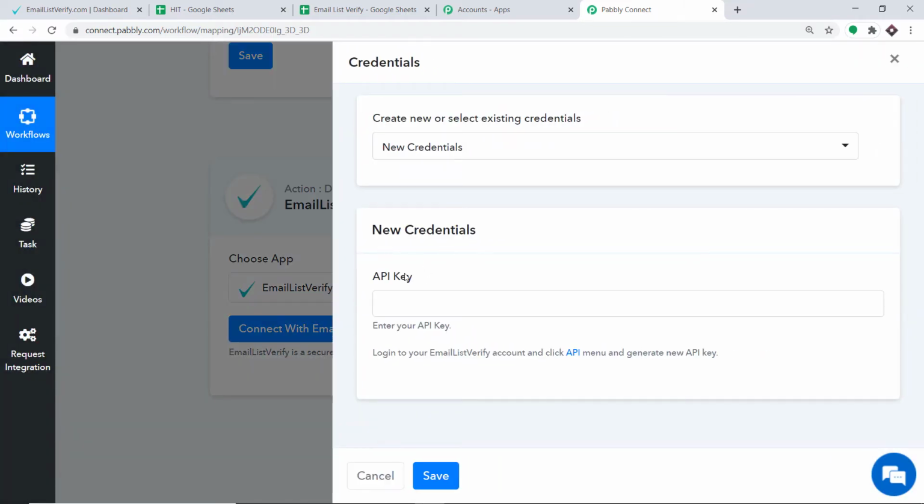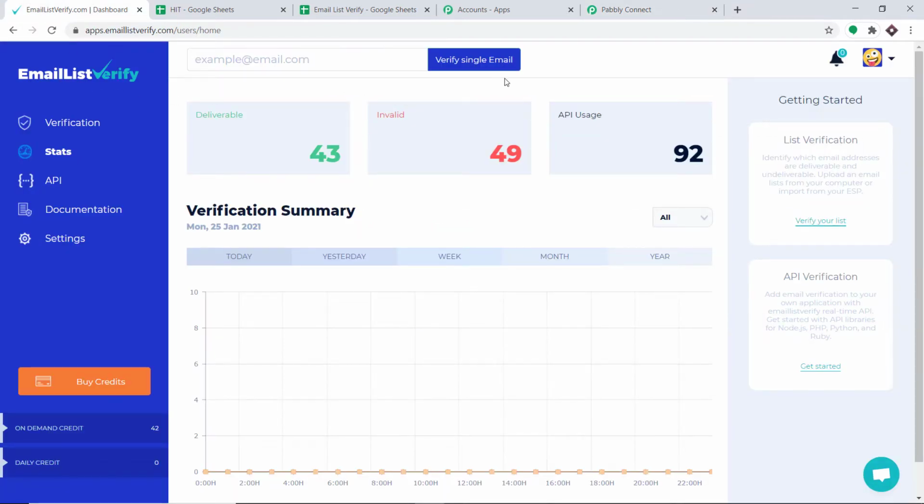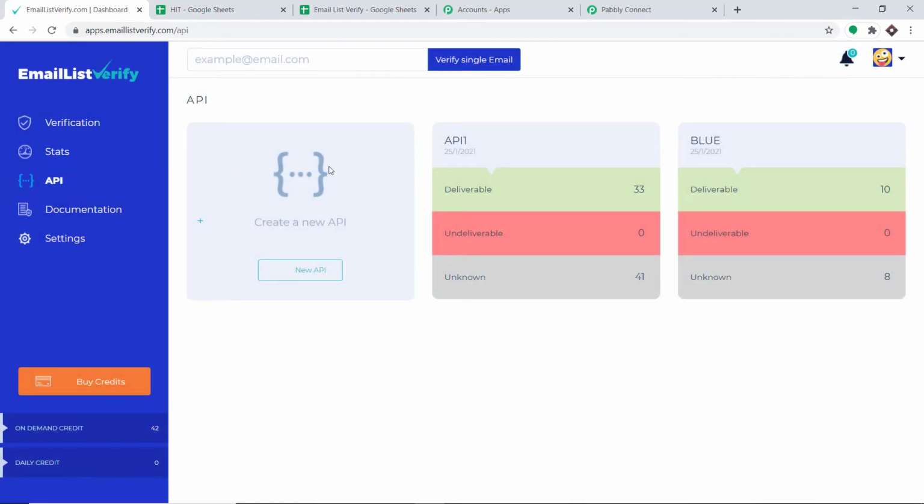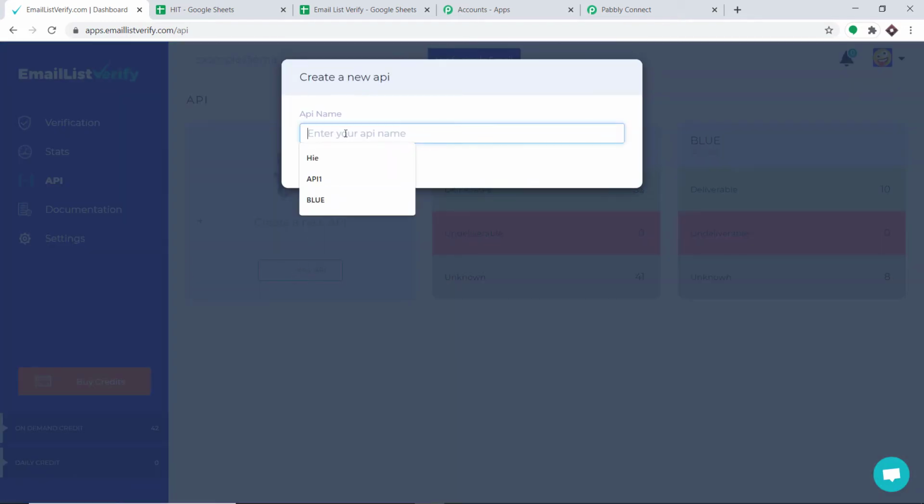Okay, so in the new credentials, we have to fill in the API key. So to get the API key, let's have a visit to Email List Verify. So this is my Email List Verify account. Here you will find the API, just click this. Okay, now we are going to create a new API. Just click on new API. Okay, so it is asking me to give a name. I'm going to give it as Google Sheets, and just click on create.